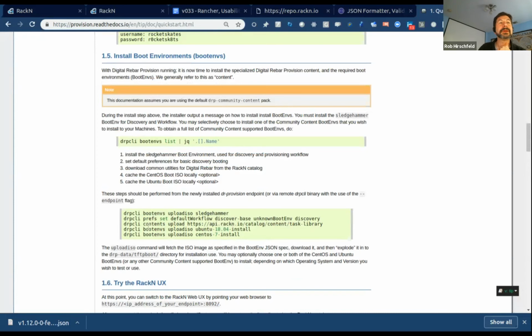So in the past, we had not put workflows into the content packs because we expect workflows to be something that people have to define for themselves. We got to a point where having a basic discover, basically discover and sledgehammer wait, was consistent enough that we felt that we could add it. So the flow in the quick start guide now says you need sledgehammer, and if you've already gotten the base community content, then we can install discover based on sledgehammer being there.